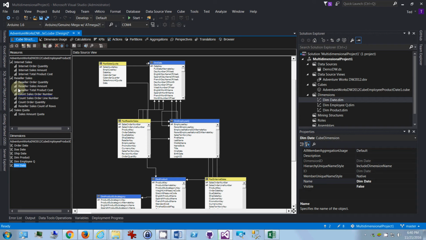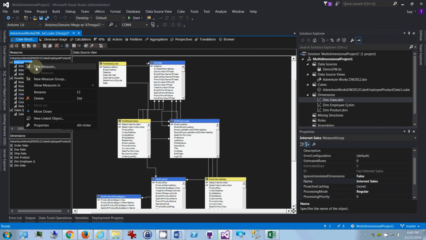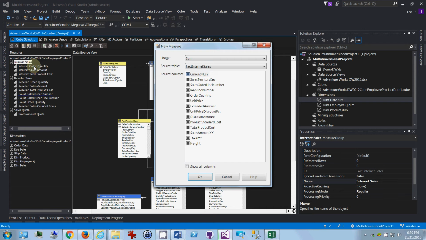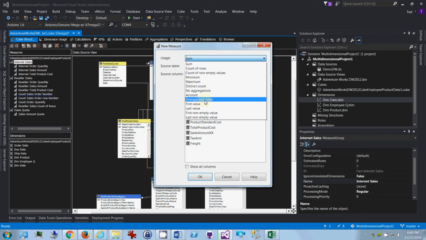Okay, now for aggregations, it's just like adding a measure. You just click Add New Measure, and instead of just picking the new measure, picking the table, picking the measure, and hitting OK, you're also going to change how you're using it. You're going to change the aggregation. Instead of just taking the default sum, you're going to use something else.